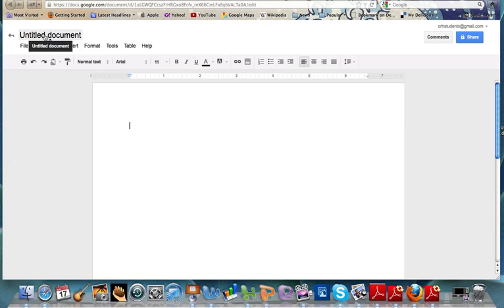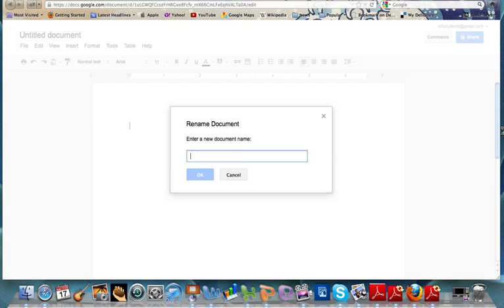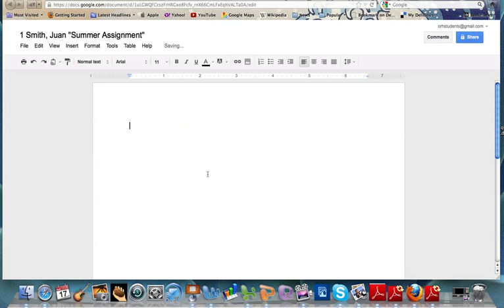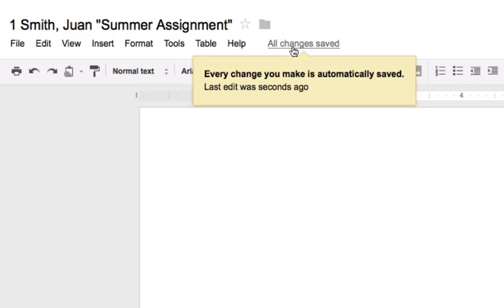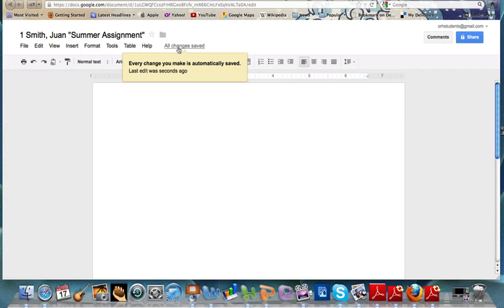You'll start with an untitled document, and so the first thing to do is to click on that. The way you will title every document for this class will start with your period. Could be 1, 2, 7. Then your last name, your Spanish name, and in quotations, the title of the assignment. If you need to make changes to it, you can always go back. Notice that all changes that I make are automatically saved, so I don't have to worry about losing anything.